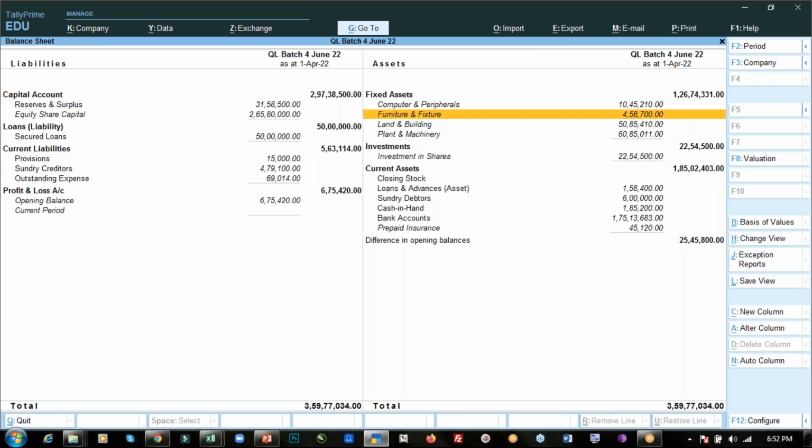The fixed assets, we have these investment, current assets like closing stock, loans and advances, sundry debtors, cash in hand. You see here, we have done only the ledger creation with the opening balance, and our balance sheet is prepared automatically. So this is basically the benefit of using accounting software. We just have to pass the ledger transactions, journal entries, and the reports will be generated automatically.